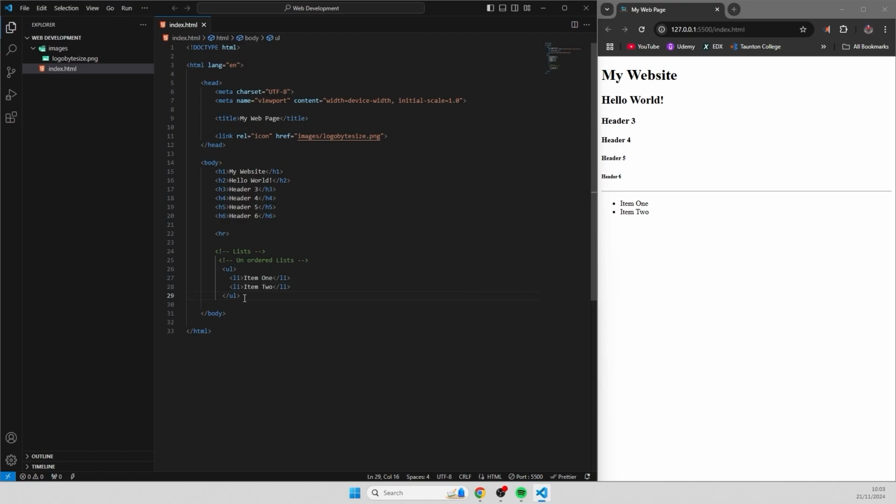The other type of list is an ordered list. This is created with the OL tags. This list will number each list item. You can use numbers or change it to A, B, C, etc. Again, inside the OL tags we place LI tags for our list items.